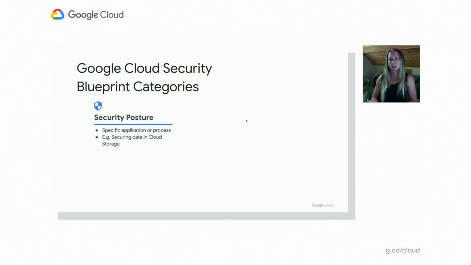So we've designed security blueprints to help simplify some of this complexity that Harish described. The first security blueprint we have is called a security posture. This is a collection of resources and code that deliver granular and specific security postures to a workload, such as maybe a customer-facing application or back-end process. For example, securing data or securing API endpoints.